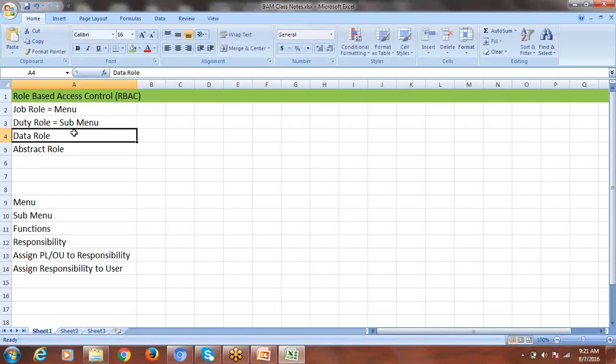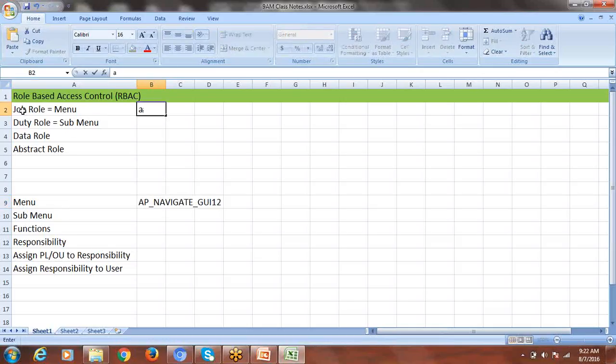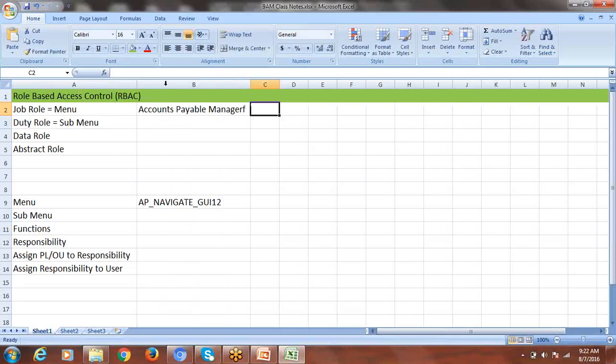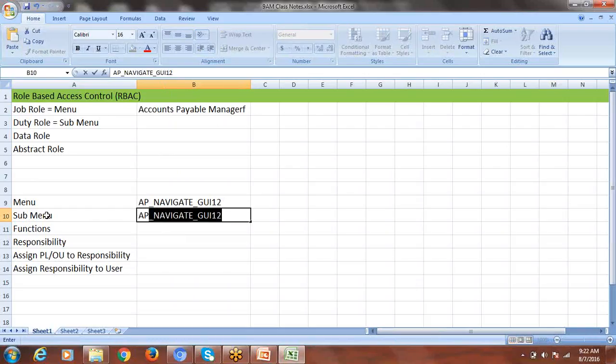Here, when I talk about menu, here we have something like AP Navigate GUI 12. When we talk about job role, they're given, say, the job role name as Accounts Payable Manager. This is equal to this menu. The same way, when you talk about submenu, you may have something like AP Invoices.